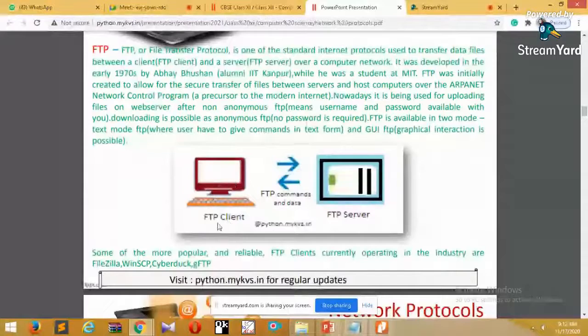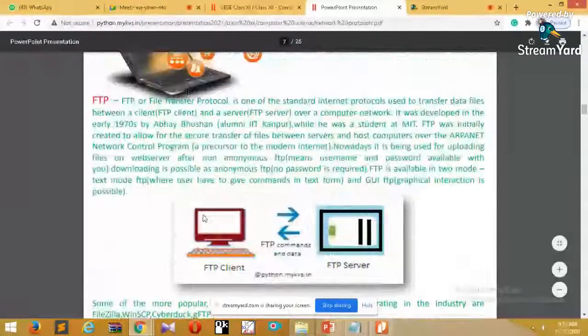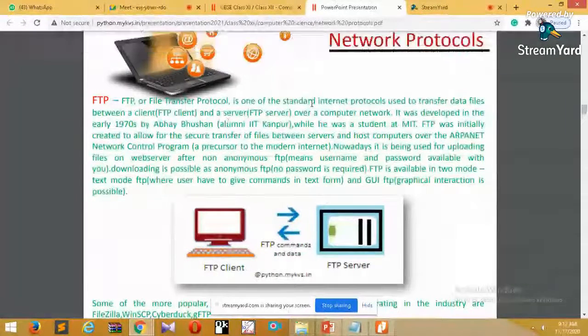Here is the FTP client, and this is the FTP server. Within that, FTP commands and data are flowing. How does it work? FTP, or File Transfer Protocol, is one of the standard internet protocols. Whenever we are sending or passing a file from one computer to another computer, at that time we have to use the FTP protocol.